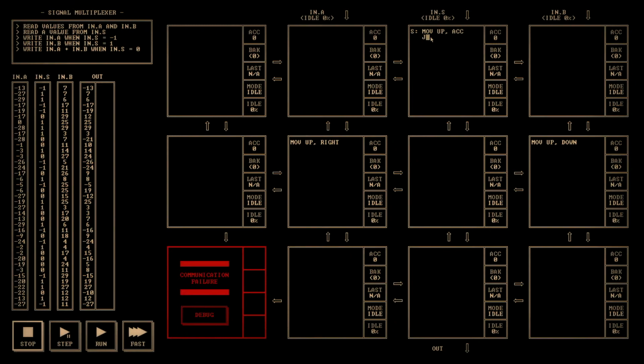So we need to actually do two different things here. We need to check whether it is, as you can see from the side here, it's written: write in A when in.s is -1. So if it's less than 0, and then when it's more than 0. So we need to actually now see what value is in the ACC, and then determine whether I want to enable this side or enable this side.